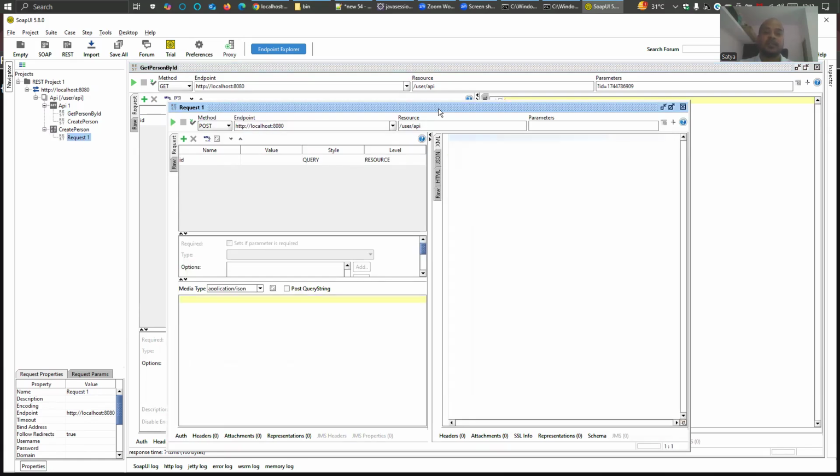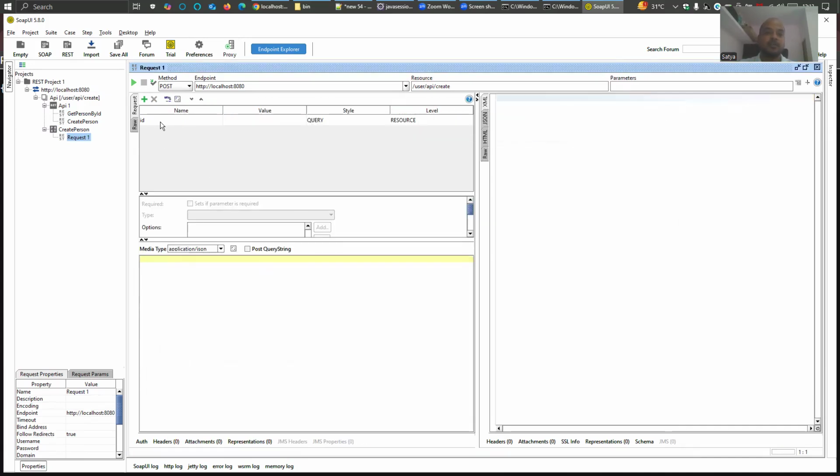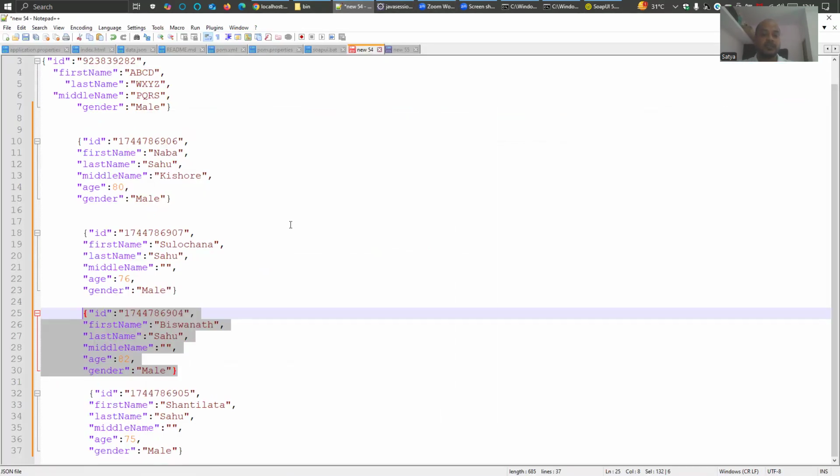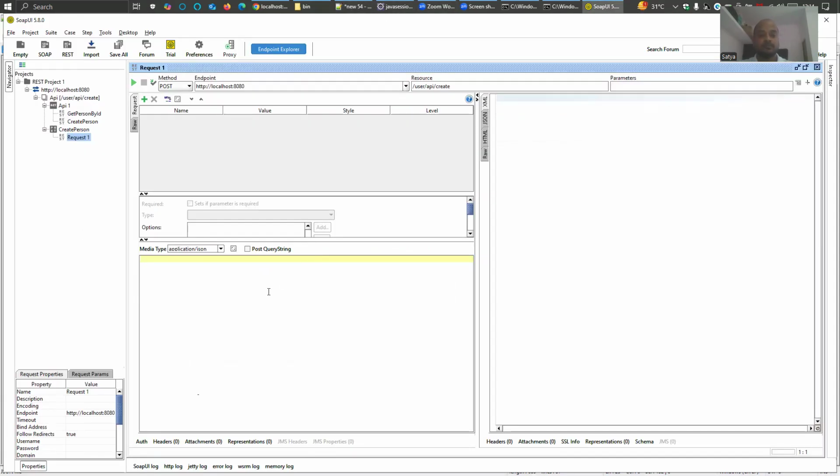Let's go for the create person. Now in create person, user API slash it will be create, right? Slash create, and here we have to pass that JSON string. There will be no ID here. I remove this, ID is not required. So it is a POST method, user API create, and here you have to put the JSON string. So let me get the JSON. Now let me push it to here. Send the request.